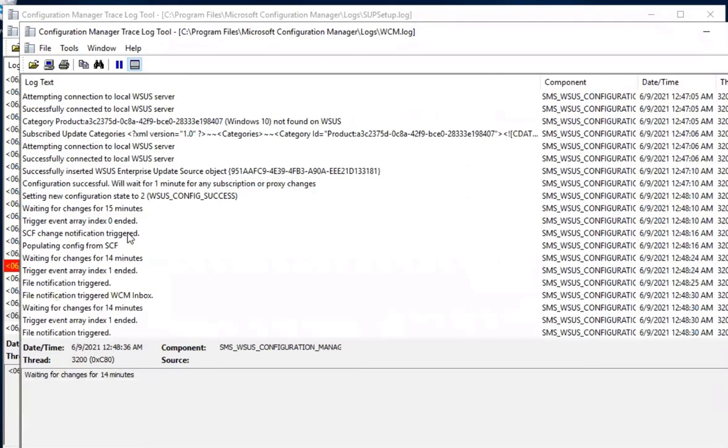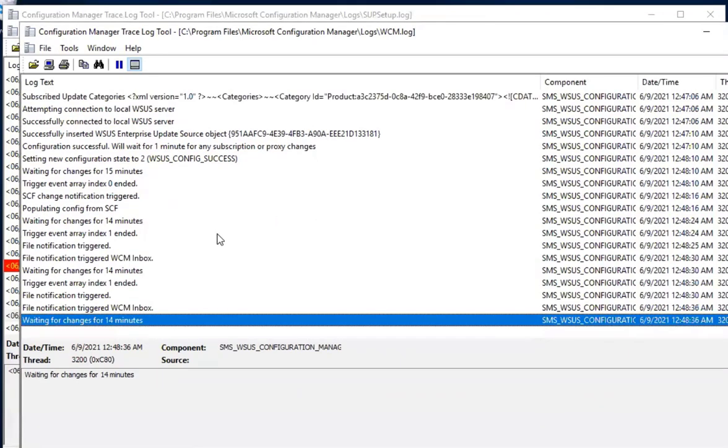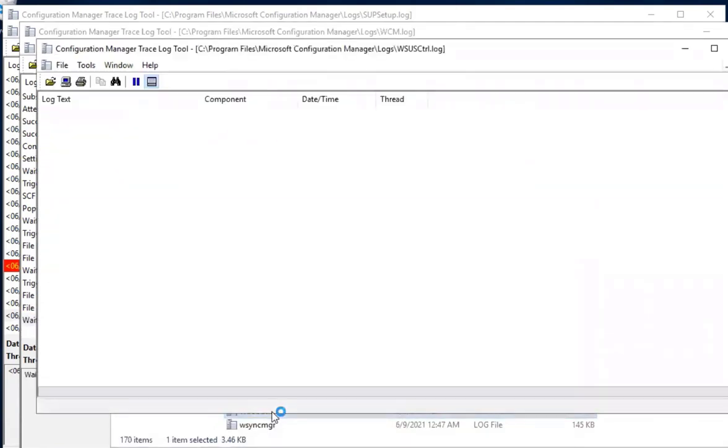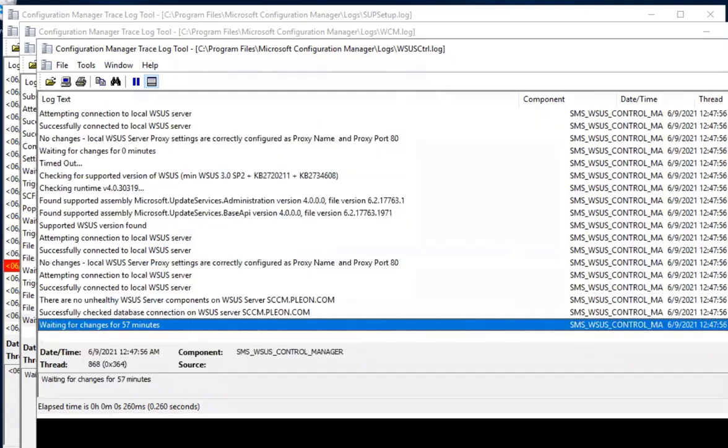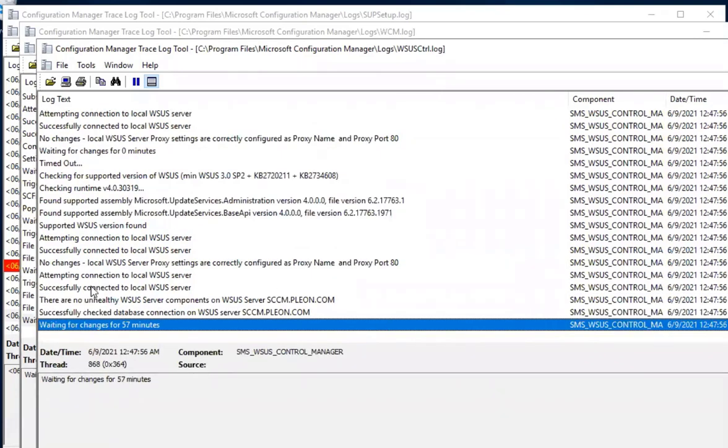Okay, so on this one, it's attempting the connection to your local WSUS server. It's successfully connected to WSUS. CSF file notification. So I think that this one is still working. So it's not completely done yet. So this one, WSUS control are no unhealthy. So this one too, I think it's just to verify that it all gets installed successfully. So it's successfully connected.